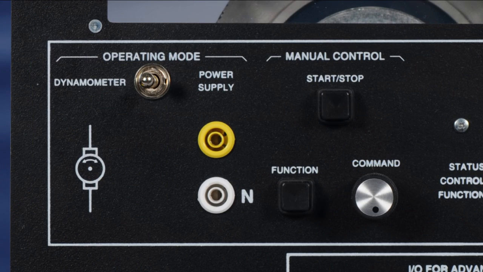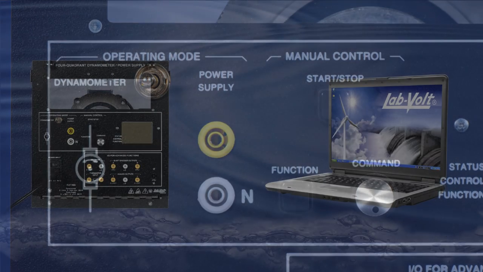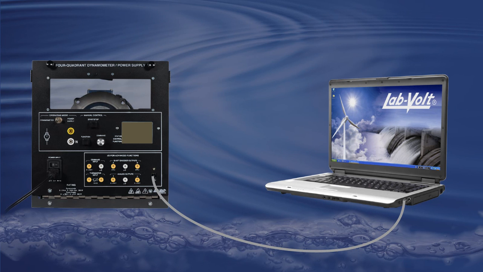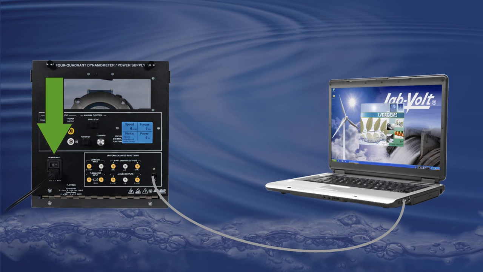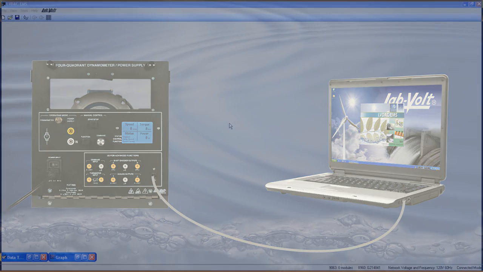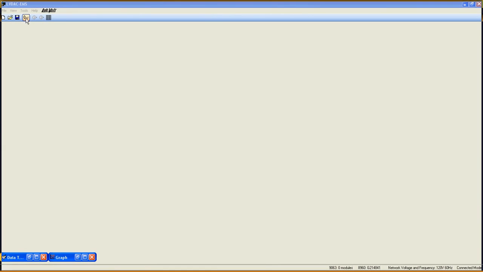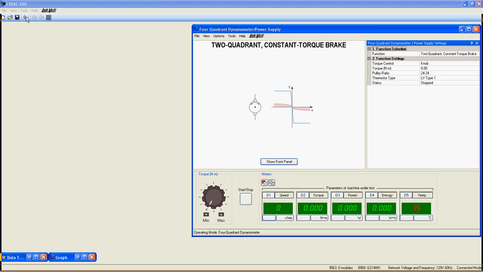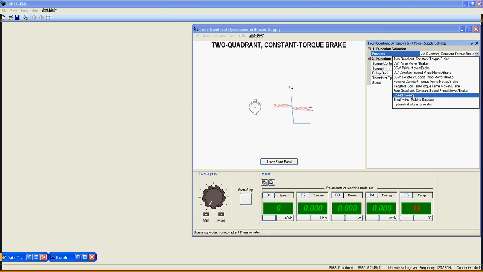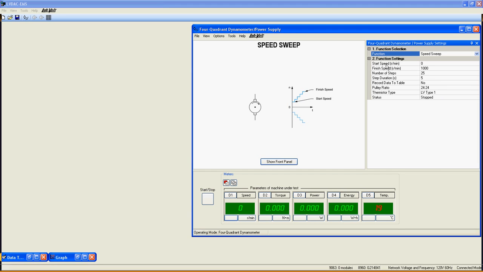Proceed by selecting Dynamometer on the front panel of the 8960. Then connect the 8960 to your computer using a USB cable, and then start LVDAC EMS. Once it is fully opened, click on this icon to open the Four-Quadrant Dynamometer power supply window and select Speed Sweep in the function selection list here. Now, let's take a look at the settings of this function.